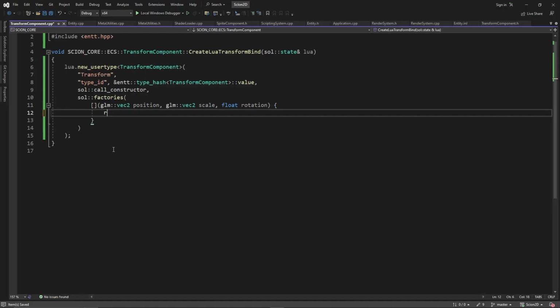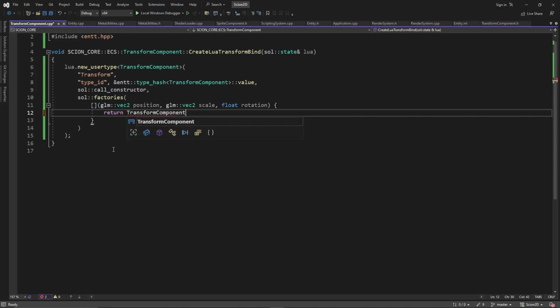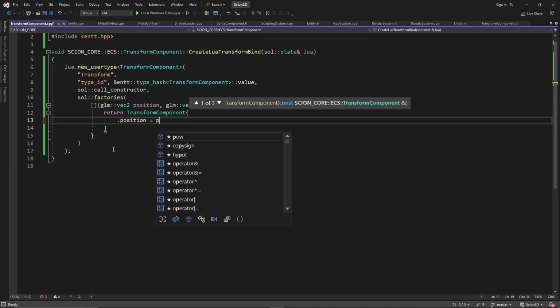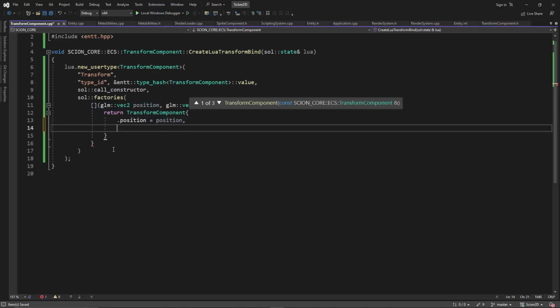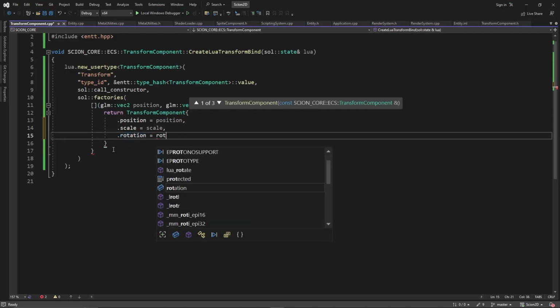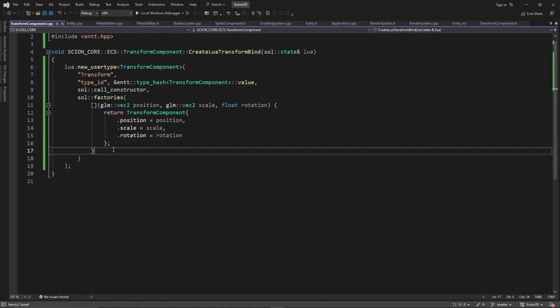But we'll do this one anyway, and we'll do return transform component, and we'll go dot position equals position, that's going in, position dot scale is equal to scale, and dot rotation is equal to rotation, rotation being sent in, and we'll return that like that. That's for this particular one. We can't use that one right now because we don't have this bound. Give it a shot, try to do it yourself.